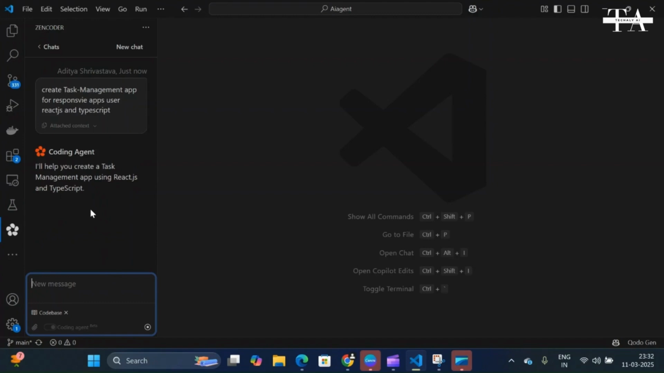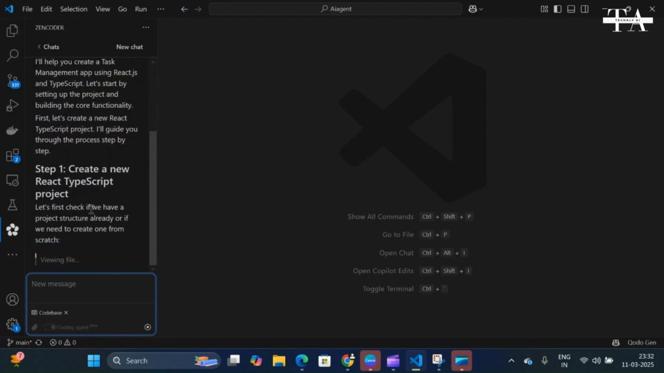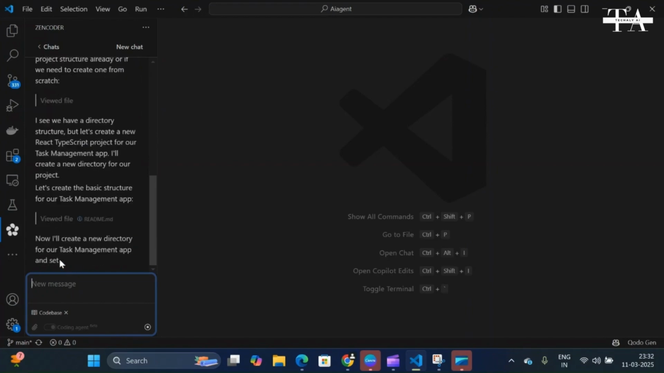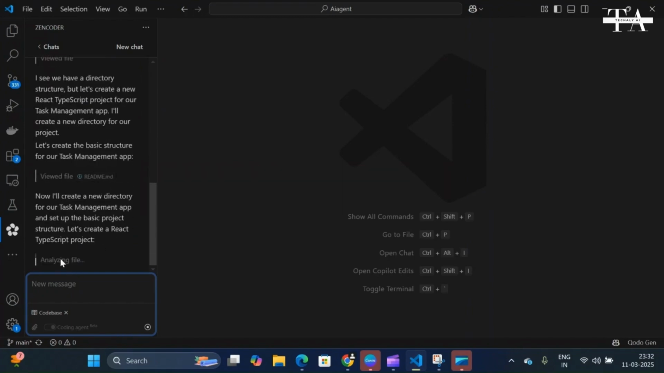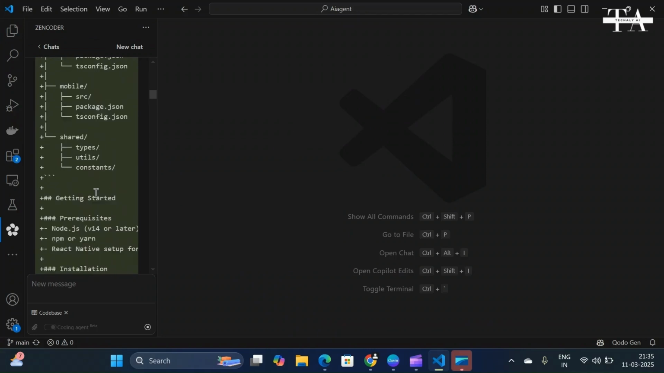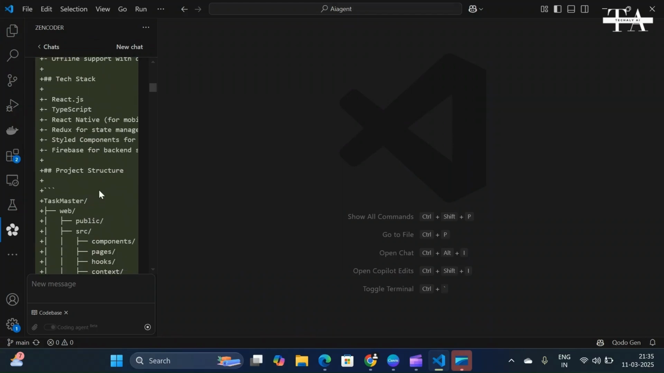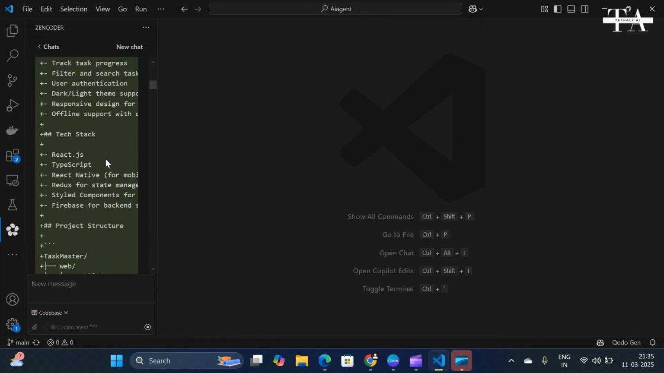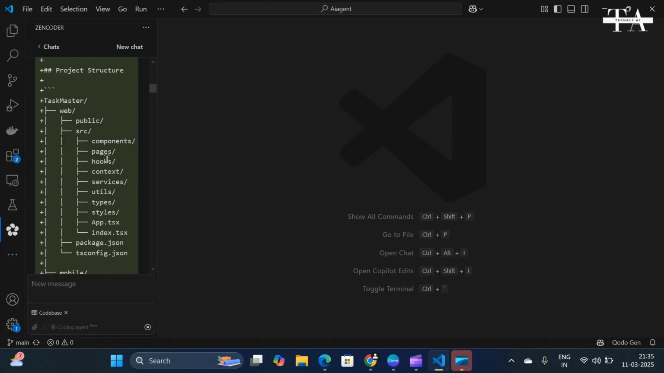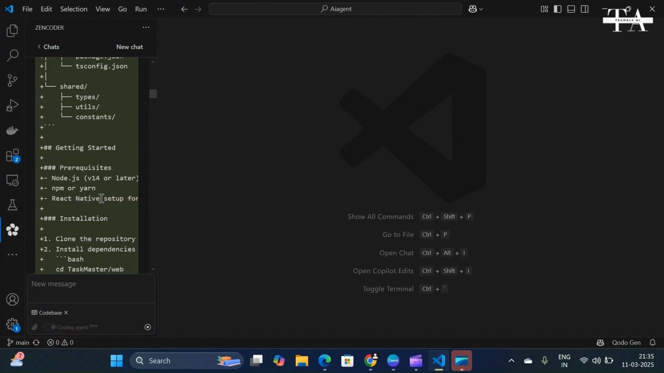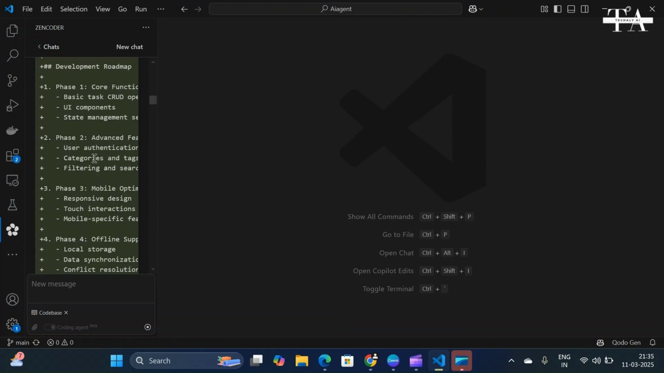It will take some time to create an entire project workflow. See here, this application is giving everything step by step. If you see the readme.md, this application is also analyzing everything. Let's see now all the project folders, and the detailed workflow this agent is giving me. If you see the project structure, how the mobile structure is there, how the shared files are there, I'm getting the start of the project, everything.